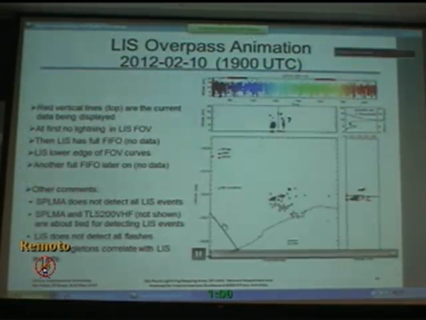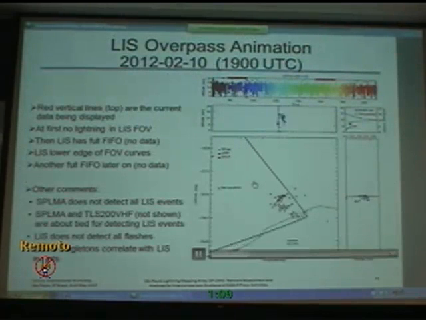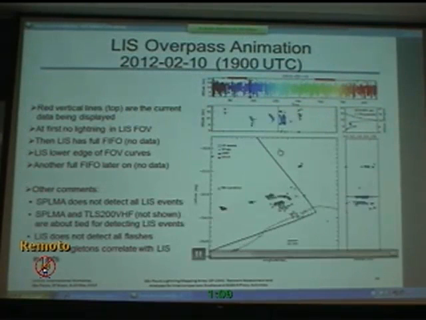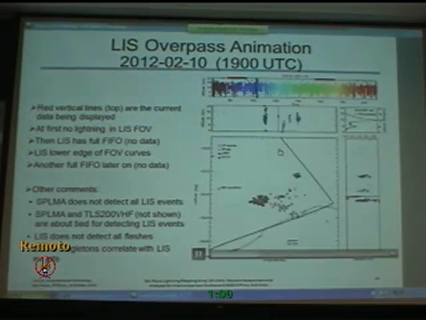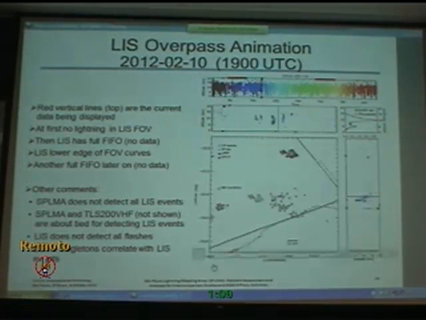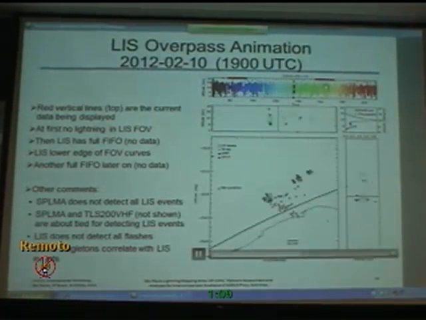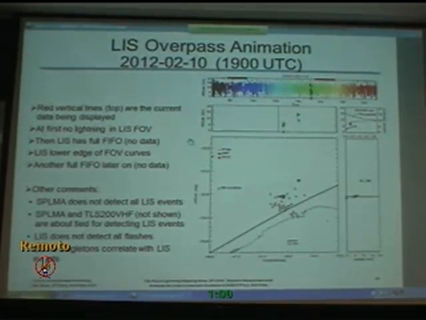At first, there's no lightning in the LIS field of view. Then it goes into the FIFO overflow, and you don't get any LIS data until right there. So the first 50 seconds or so, you don't get any data in the overpass. Okay, so now it's going through. There are some that it misses in here that everybody misses. Note that we're getting close to coming into the second FIFO overflow, where there would be no lightning again.